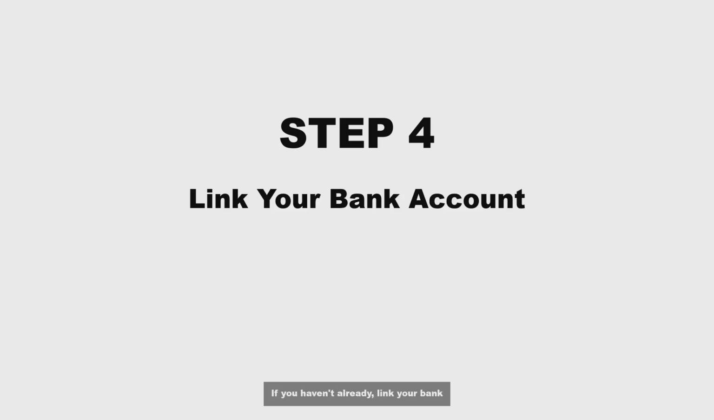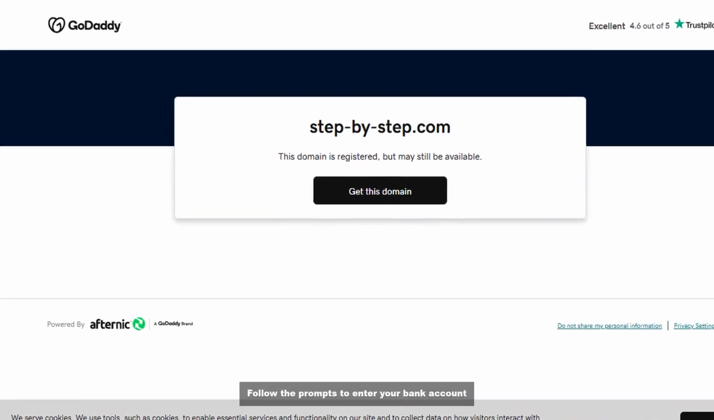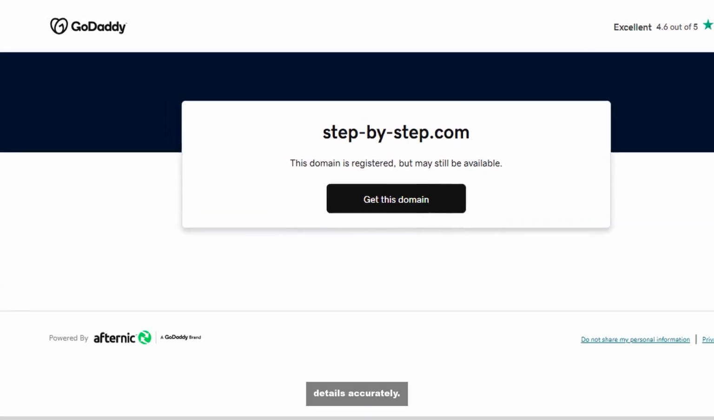Step 4. Link your bank account. If you haven't already, link your bank account by selecting Add Payment Method. Follow the prompts to enter your bank account details accurately.